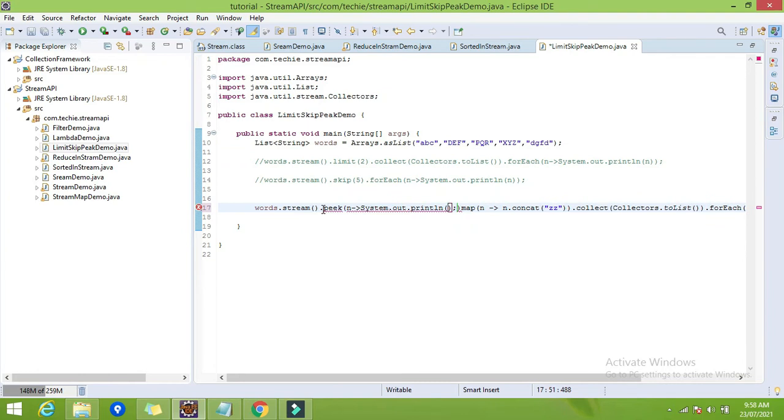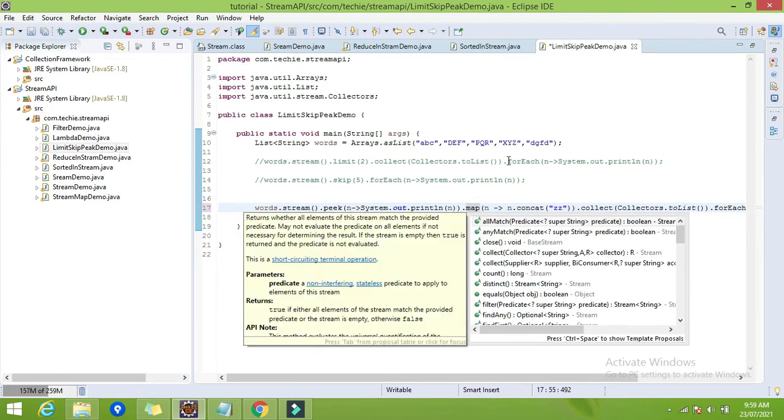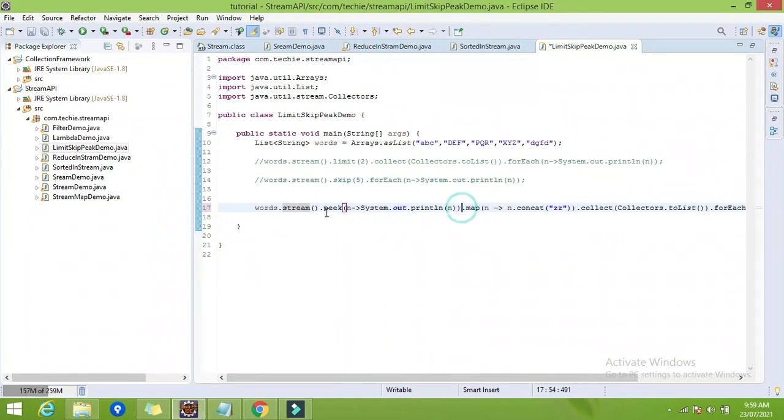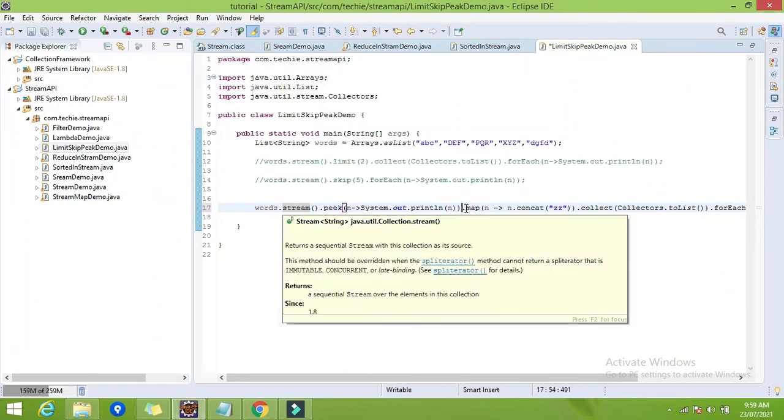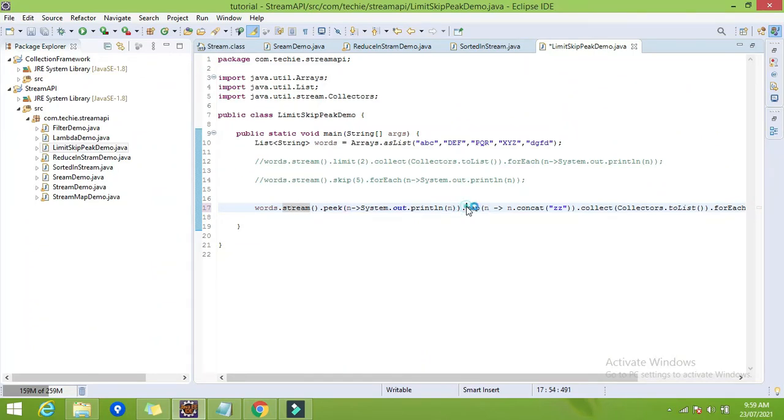map function. So what I am doing, I have used the peek method in between the stream and map. Before transforming each element, before using the map function, I want to check whether I am giving the correct input or not. So I want to check the elements from this stream, right? So I have used the peek method, and in the peek method whatever you want you can do. So I have simply displayed each element here.